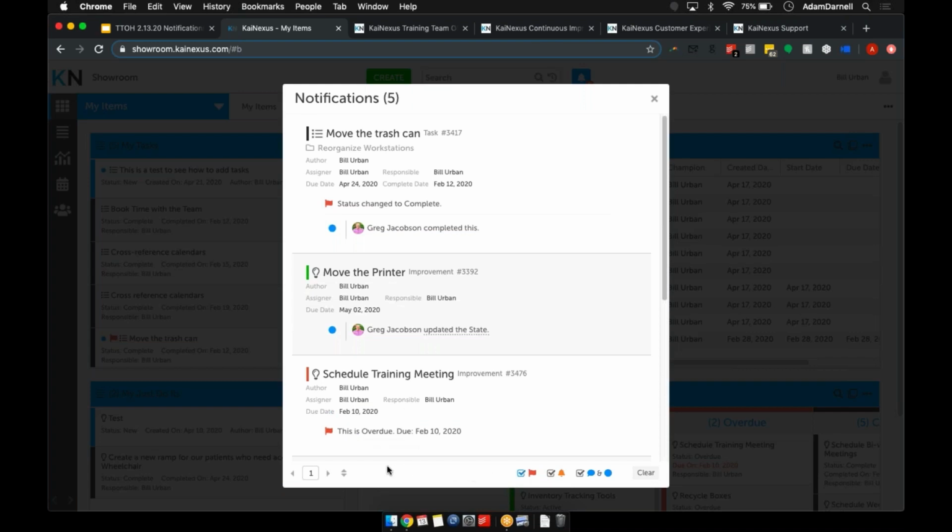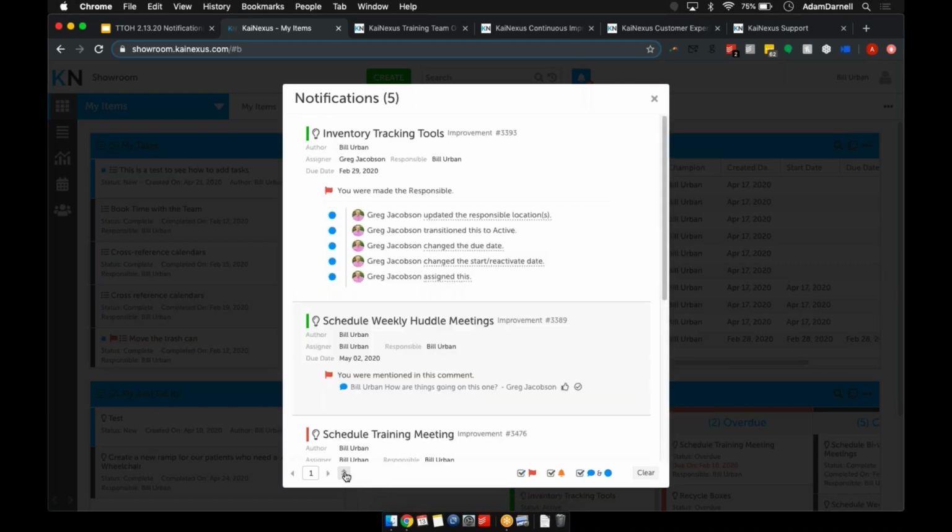Another way of filtering is the change order. By default, the notifications displayed are sorted newest to oldest, but I can click this icon near the bottom left corner of the notifications window to flip the order so that the oldest entries are listed first. Simply click the button again to switch the order back.